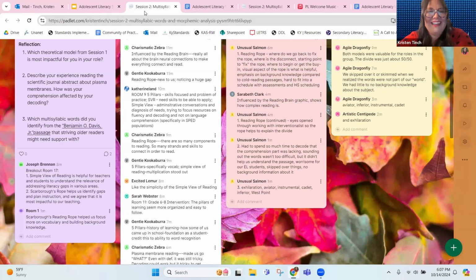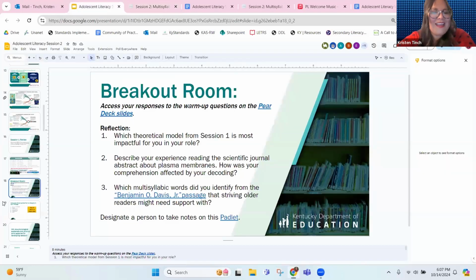All right, I think we're all back in here. So again, thinking about that text, the Benjamin O. Davis Jr. passage, that's just the example we're going to use tonight. I realize it may just seem super random, like where did this come from? And so we are going to dig in and practice with that in just a few moments.